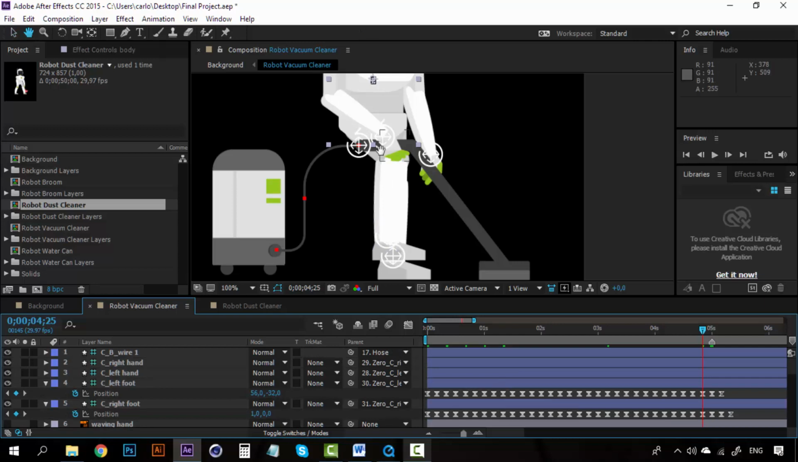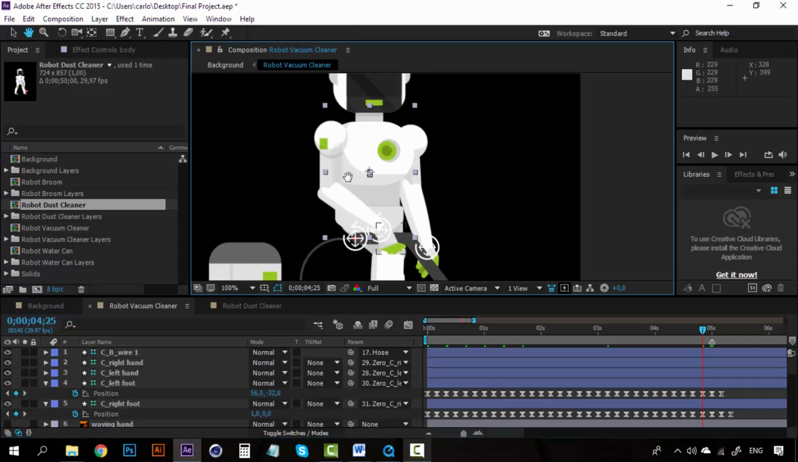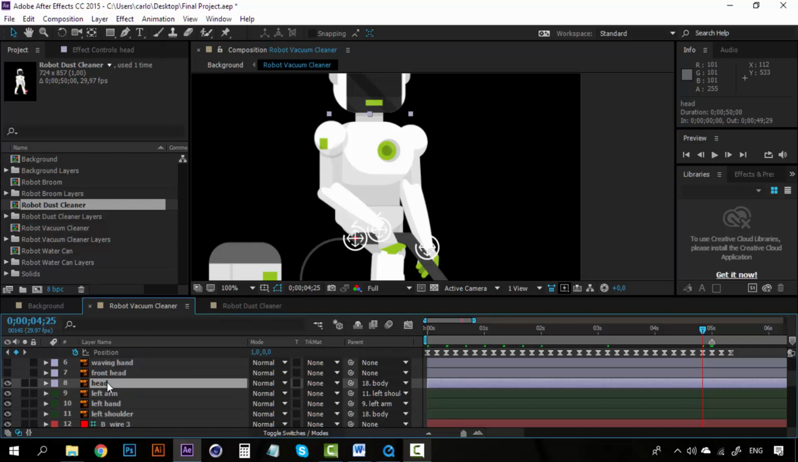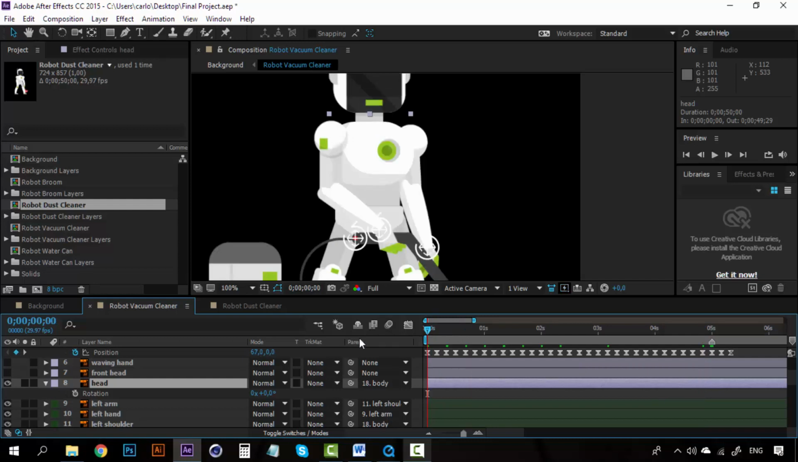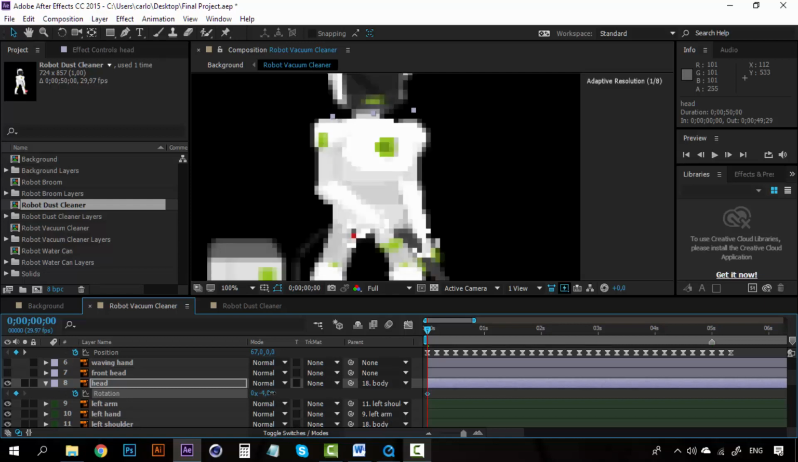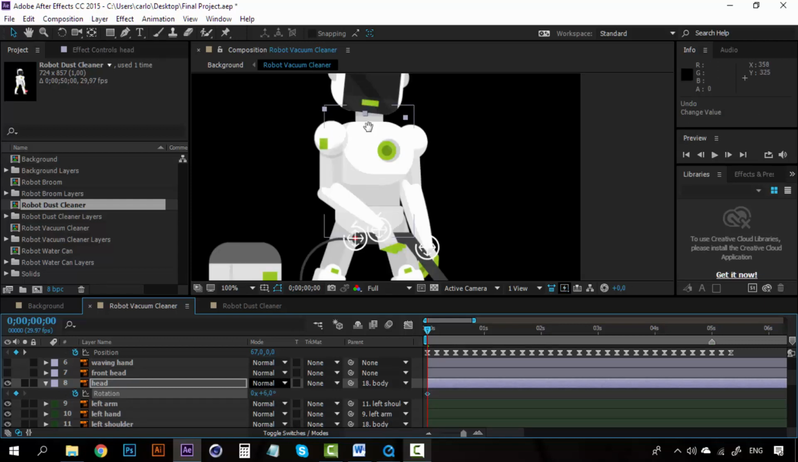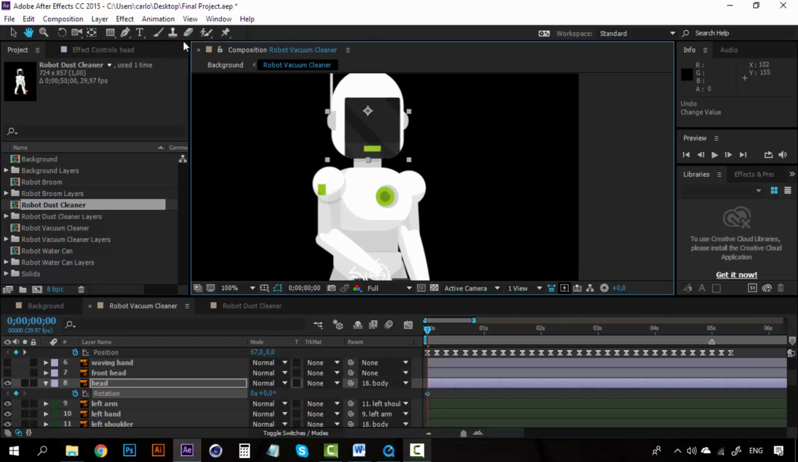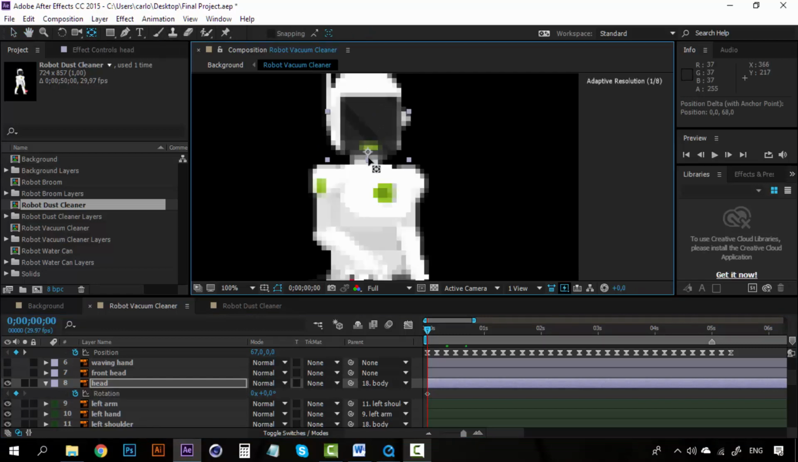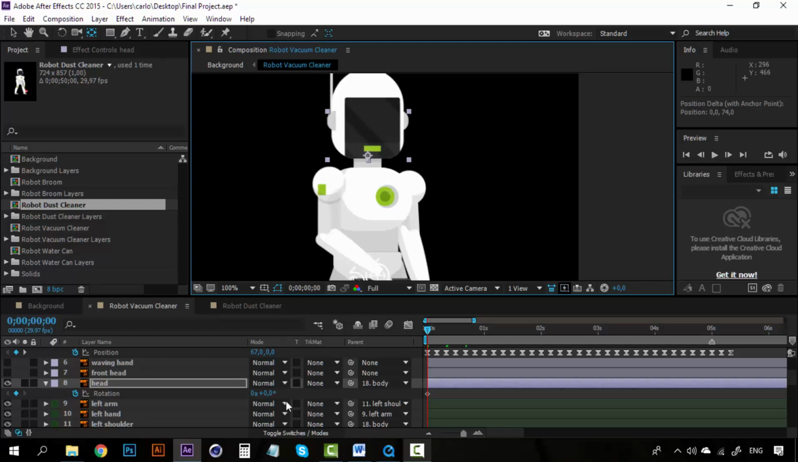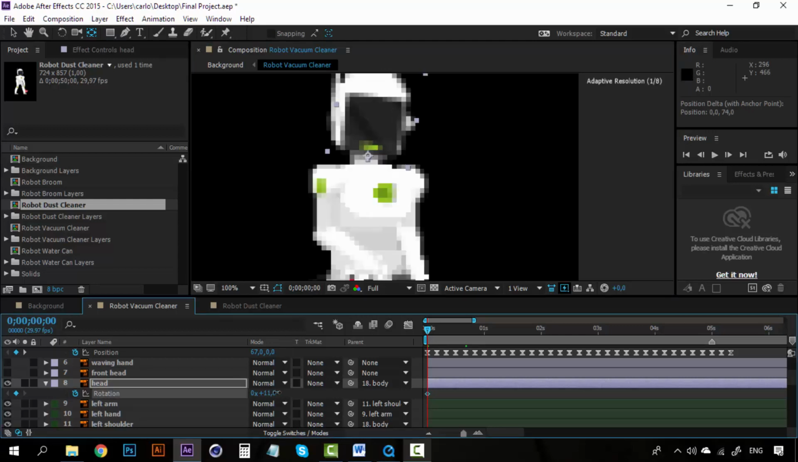We are missing something, which is the head. We need to rotate the head. Let's click here to create a keyframe, and the head will move. Let's move the anchor point to the middle bottom and rotate to the right so that he's looking down.